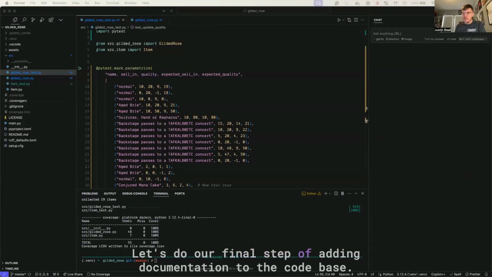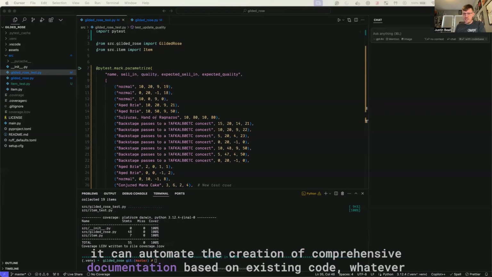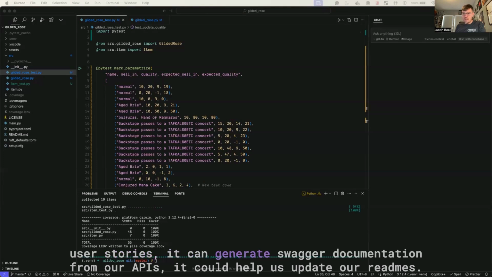Let's do our final step of adding documentation to the code base. Our AI assistant is great for that. It can automate the creation of comprehensive documentation based on existing code, whatever user stories. It can generate Swagger documentation from our APIs. It could help us update our READMEs.